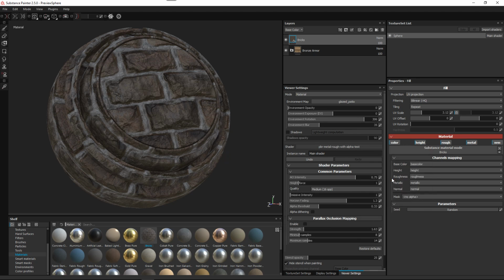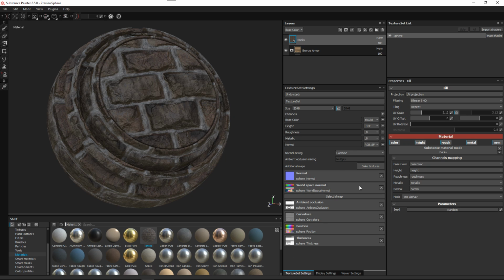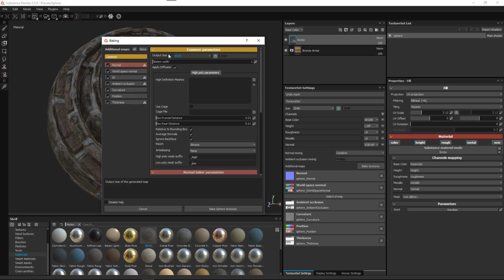Let me jump back over to just my regular PBR metal rough. Let's also see what else we have here. Okay, another really big one: updated bakers now support 8K and non-square baking, so that's awesome. Let's come over to our texture set settings, go into bake textures, and you'll notice now we can do non-square baking.